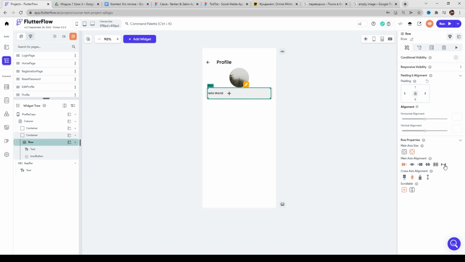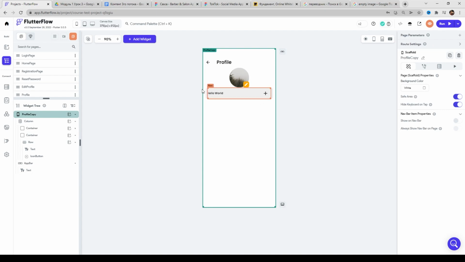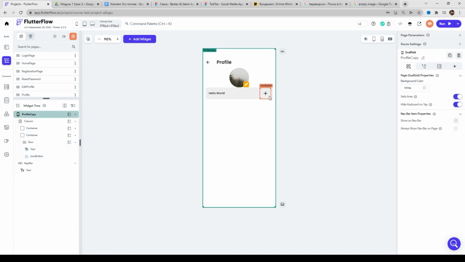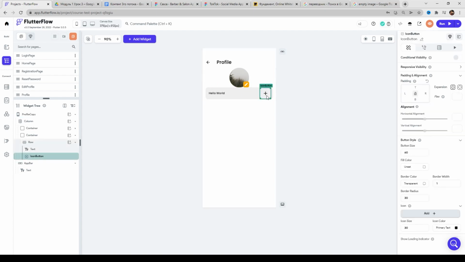I'll place it to the sides with this button. Yeah. And maybe let's play with the paddings a little. I will set 16 pixels from the left side. It looks better. And maybe I think I will use an icon instead of icon button.